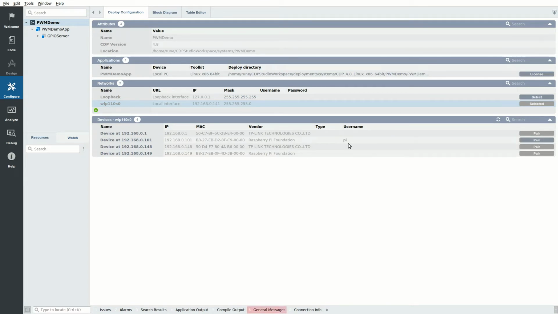If this is the first time you set up the device, the default username for Raspbian is Pi and the password is Raspberry. Rename the device to Raspberry Pi. From the Applications table, select the Raspberry Pi device from the pull-down list and select the toolkit to Raspbian ARMv6 32-bit. This will make the application run on that target using the Raspbian toolkit.